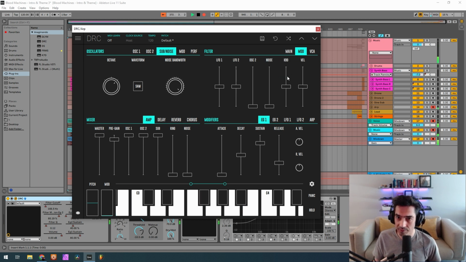Now modulation for the filter on the keyboard is 346, the higher the note, the higher the cutoff. And then on the VCA, 210, this means the higher the note, the higher the volume.